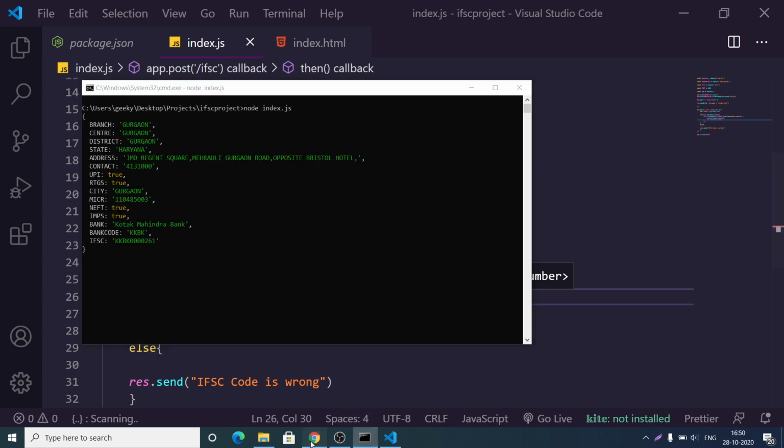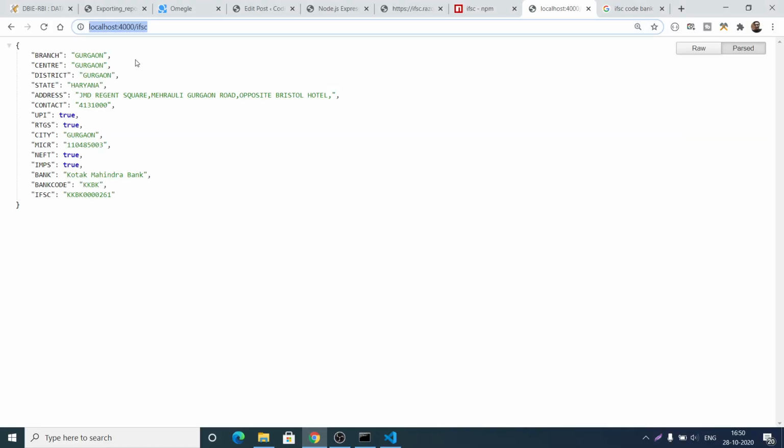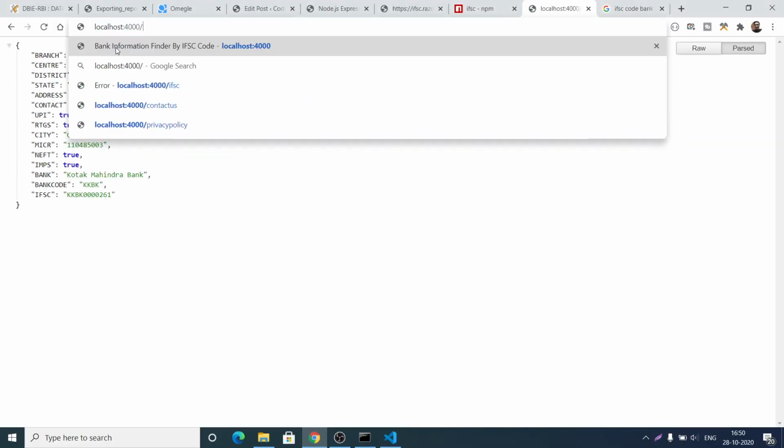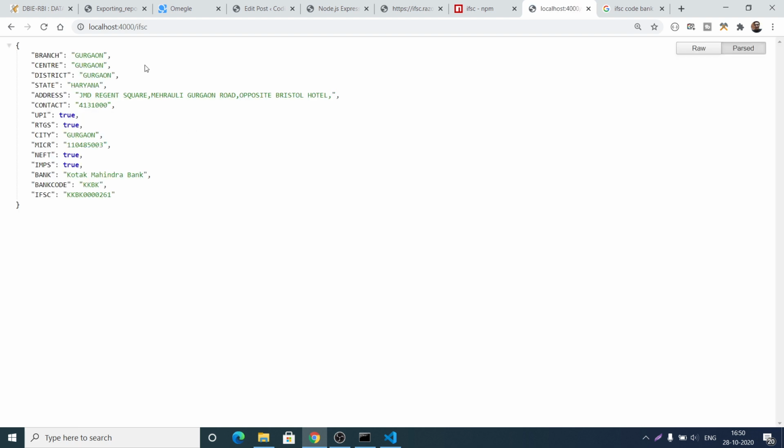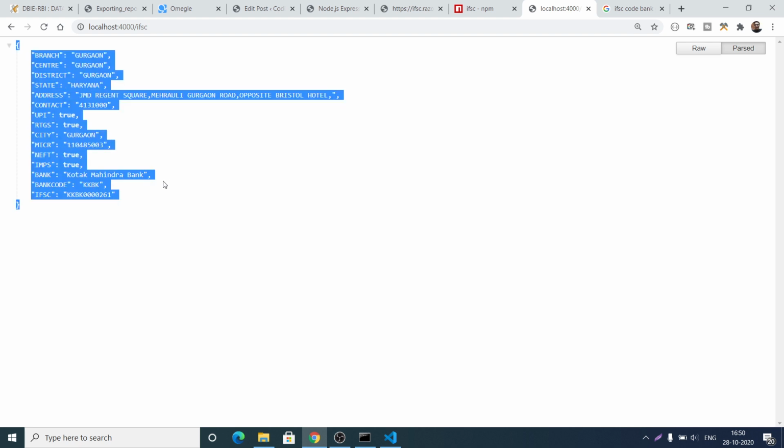So if I relaunch the application, you will see, if I reload it and click get info, now in the next window you will see all this information printed out. This is one way, but this is not the correct way to output the information.